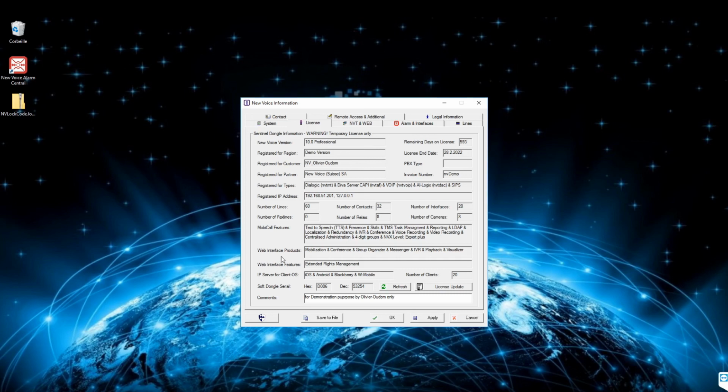The basic license is the mobilization license for the alarm administration, the alarm viewer and the user administration. To use further applications, contact NewVoice. Web interface features defines the extended rights management, short ACL for access control list, to define which user is allowed to mutate anything on the web, while others are only allowed to have a look in the web interface.